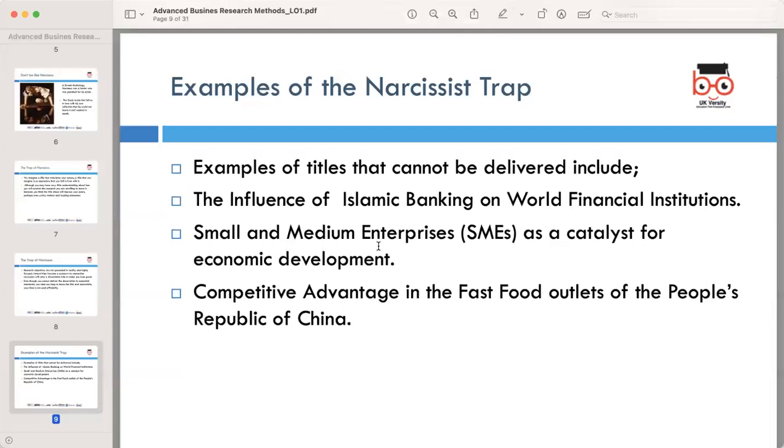Examples of the narcissist trap. Examples of titles that cannot be delivered include: the influence of Islamic banking on world financial institutions; small and medium enterprises as a catalyst for economic development; competitive advantage in the fast food outlets of the People's Republic of China. So example one is the influence of Islamic banking on world financial institutions. This title suggests a comprehensive analysis of how Islamic banking impacts global financial institutions.